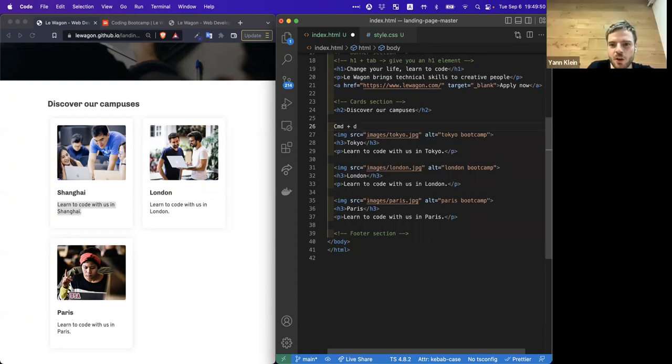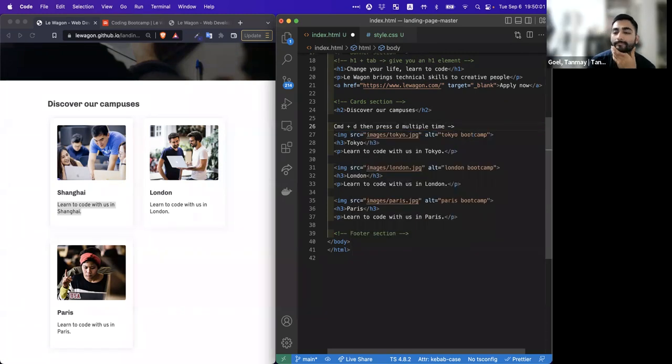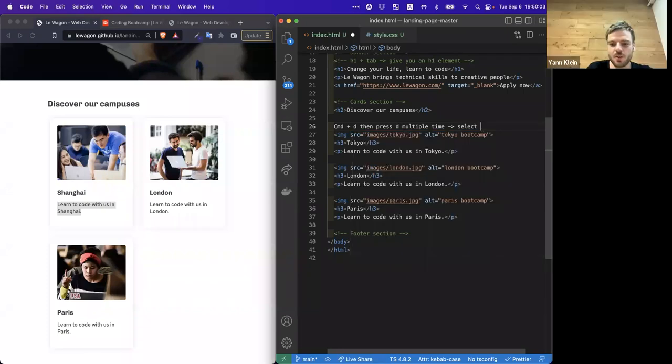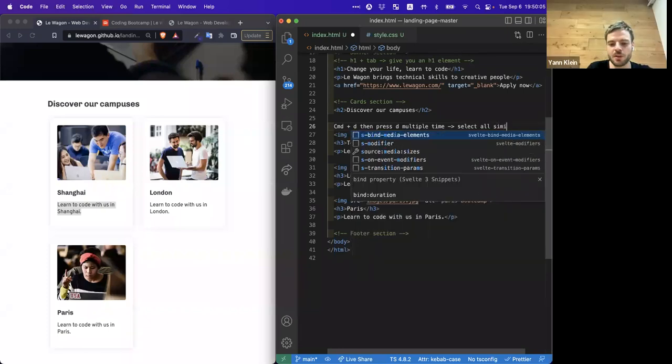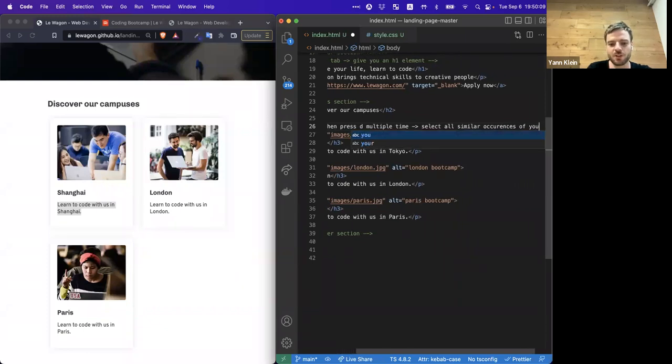So how do we do that? Command plus D, then press D multiple times. It will select all similar occurrences of your selection.